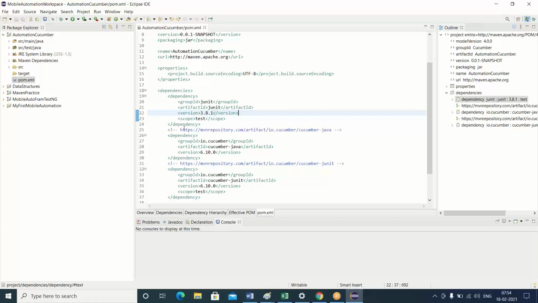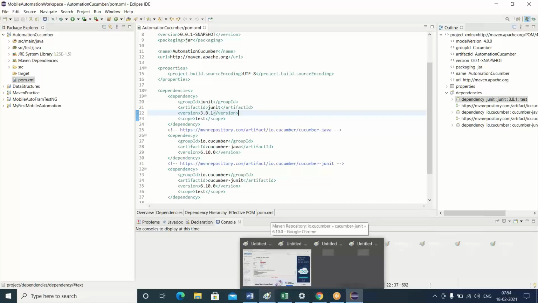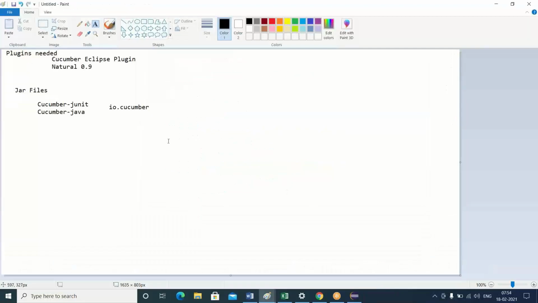Okay. So the next step is you need to write the feature files. Once the feature file is ready, then you can go ahead and provide the implementations or the step definitions for the feature files. So basically in Cucumber, this is the flow. The first thing that you will do is add the plugins to your Eclipse. The plugins that are needed are the Cucumber Eclipse plugin and the natural plugin. Once you type Cucumber in the Eclipse Marketplace, you will see these two options. You can install both of them. Once this is done, your Eclipse will be ready with all the plugins that are needed.